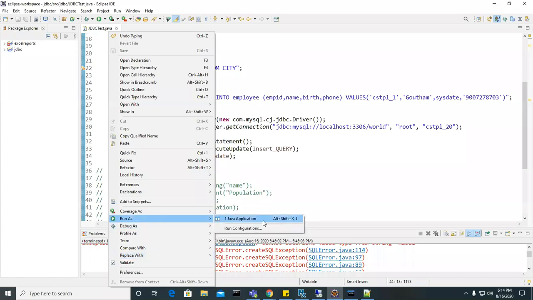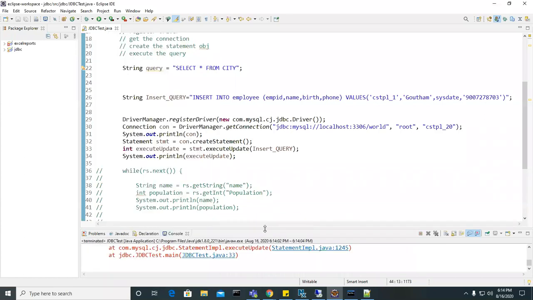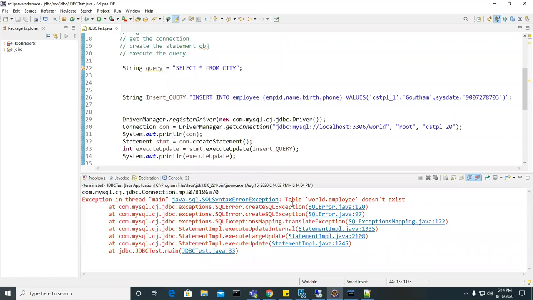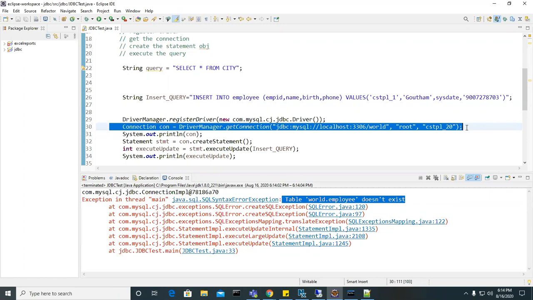Run as Java application. And there is a problem here. If you see that, what is the problem, guys? Old.employee does not exist. That means, what database are we using while getting the database connection? What is the database we are using? The old database. But the table is available in the employee table.